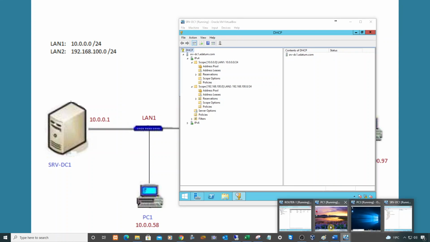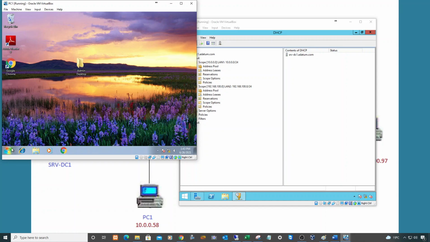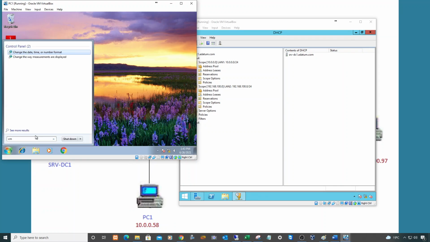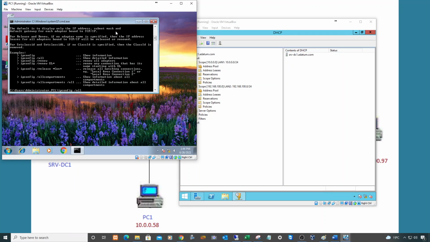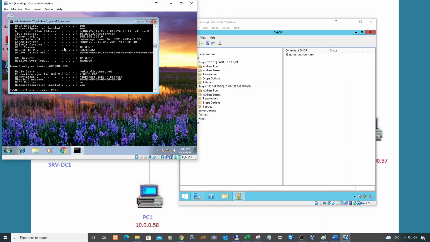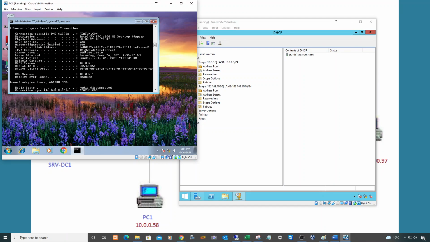And to do so, there are different ways of doing it. I can open a command prompt on PC1, and if I type ipconfig /all, it will give me, for this Ethernet adapter, the IP address I have right now. It's coming from the DHCP server. And this is the physical address or the MAC address. So I need to take note of that because I will be using it in my configuration.